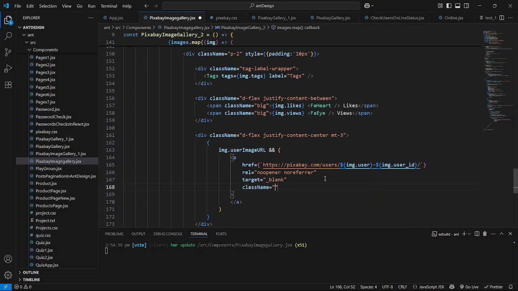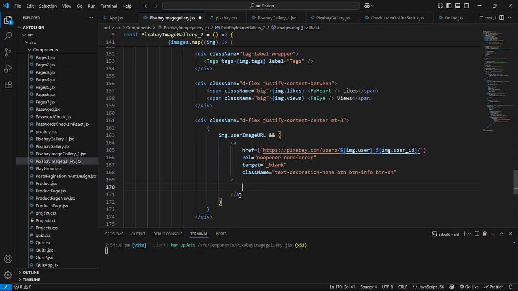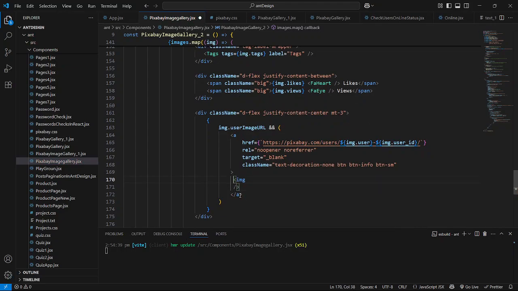I'll also add a class name. I'll say text-decoration-none, and I can give btn, btn-info as well, and btn-sm. Inside this anchor tag only I'll show the user profile image. Okay, so img.